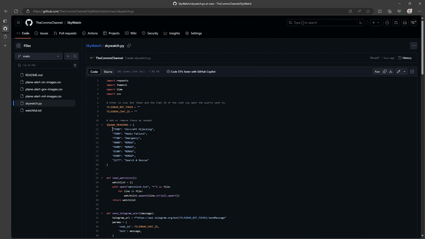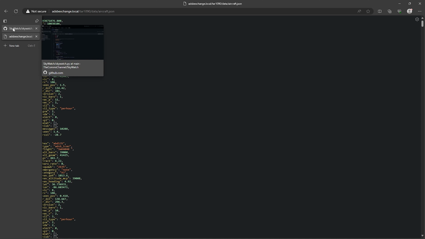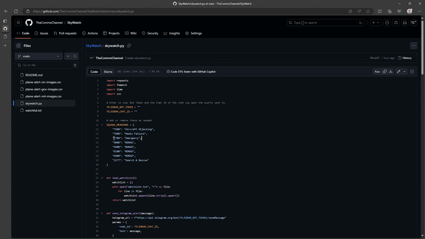There's also squawk codes that it'll alert on as well. If you don't know what those are, this airplane here, for example, has a squawk code of 3542. This is typically given to the pilot by air traffic control, but if a pilot gets in a certain situation, let's say they have an engine failure and they need to come in for an emergency landing, the pilot can put 7700 to let air traffic control know that they're having an emergency and they need to land immediately.